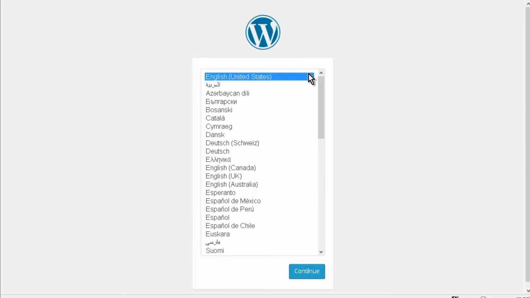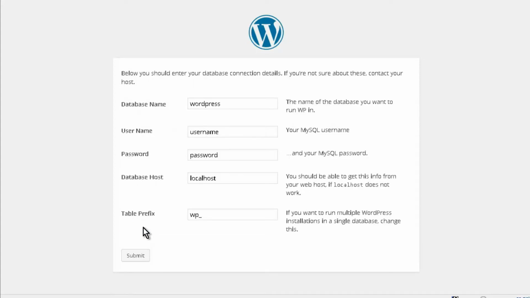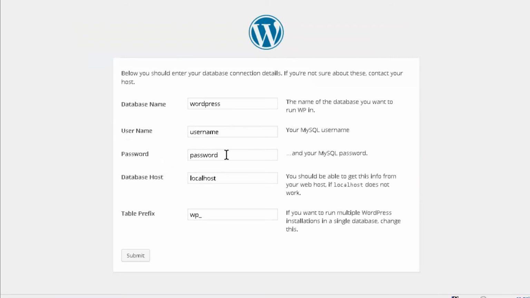The first thing you need to do is choose your language. All right, now it's telling us here we need our database name, username, password, database host, and table prefix. So click Let's Go. We have most of that already. So if we bring up our Notepad session here, we can take our password first, copy that, and paste it in where it says password.